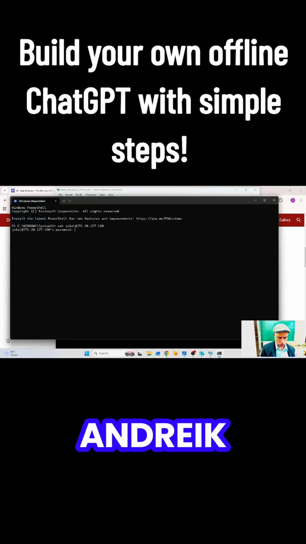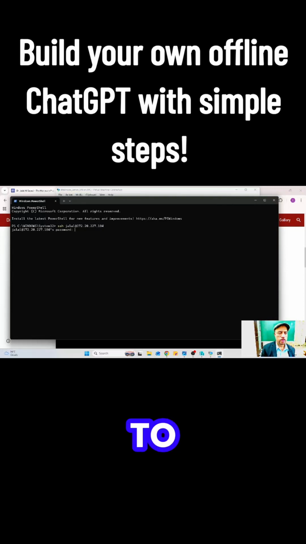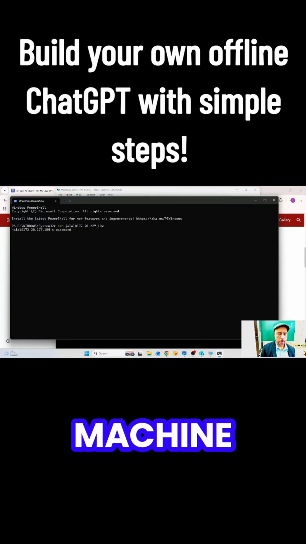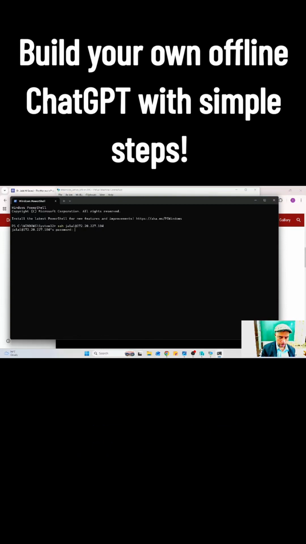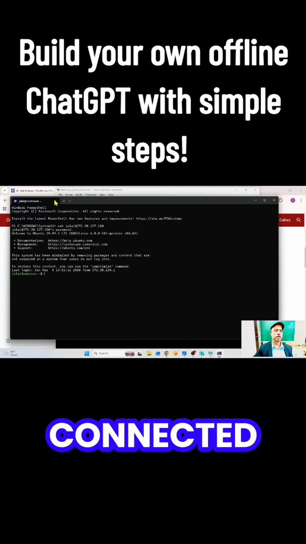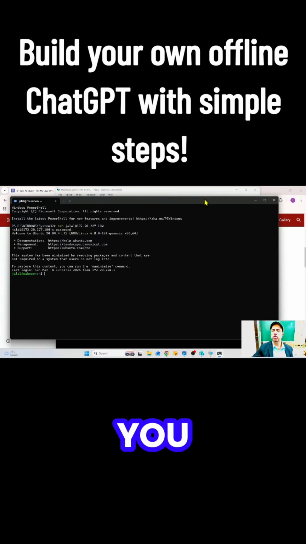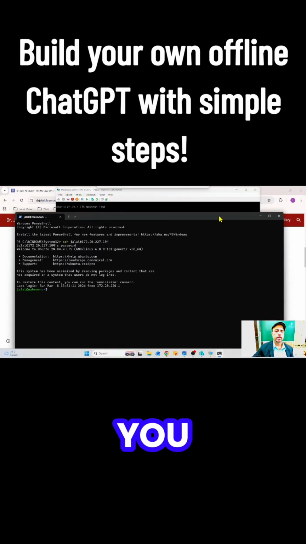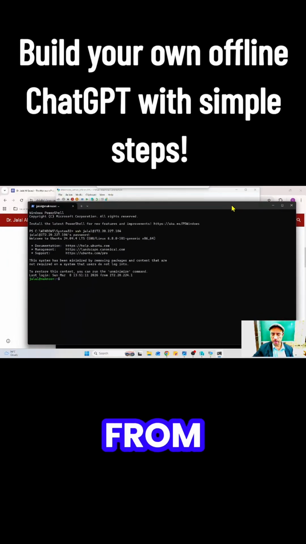I'm trying to connect to the virtual machine from Windows. Yeah, now it has connected. But as I told you, you don't need to, you can directly work from the virtual machine.